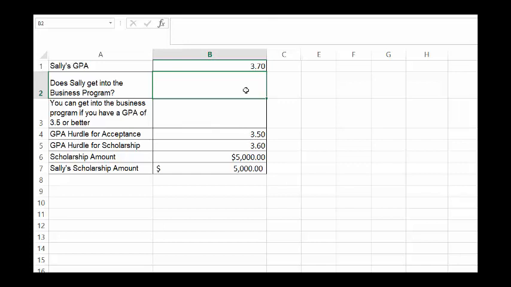Here we have the scenario. We have somebody trying to get into a business program. You have to have a GPA of 3.5 or better to get into the program, and 3.6 or better to get a scholarship. Now the "or better" is important because you're going to be using a different type of comparison operator than we've shown you so far. So let's take a look and see if Sally gets into the program.